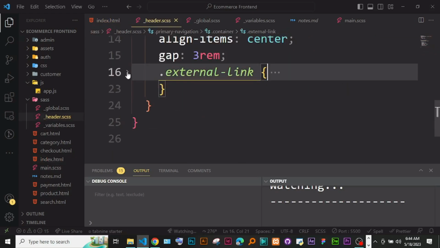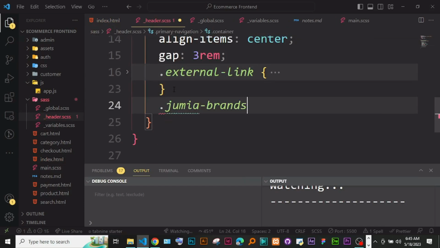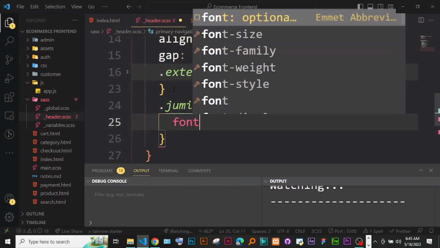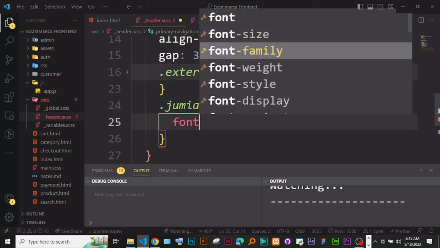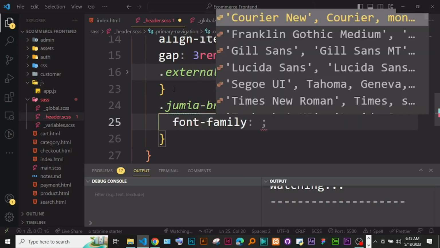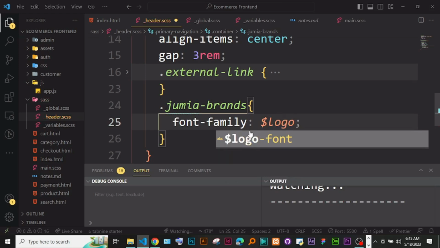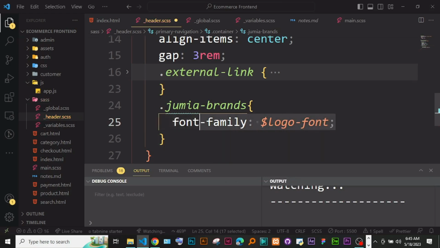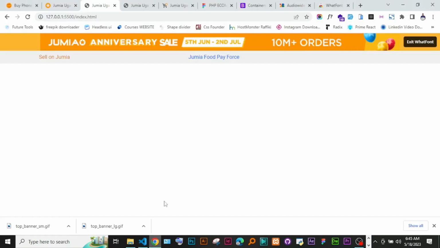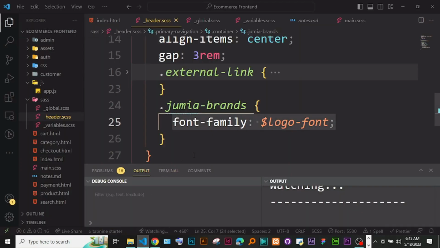So let me minimize this. So under here, just say .jumia-brands, and the font family we are using here is the logo font. See that? So we are using the logo font for these ones. Okay, now let's see. They are not loading yet.